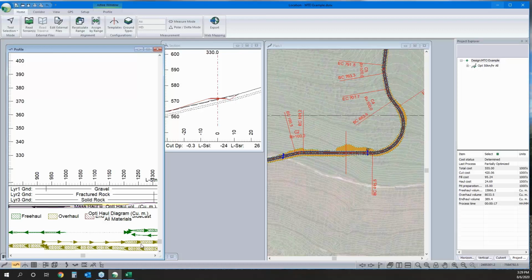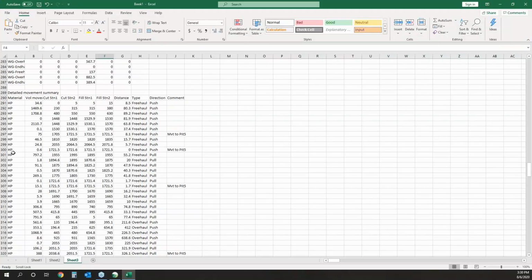It gives us a much better breakdown of what's going on. So I'm going to skip over this preliminary stuff. We get a bunch of summaries, and then if we come down to the bottom, we get that mass haul table broken down by individual material type.